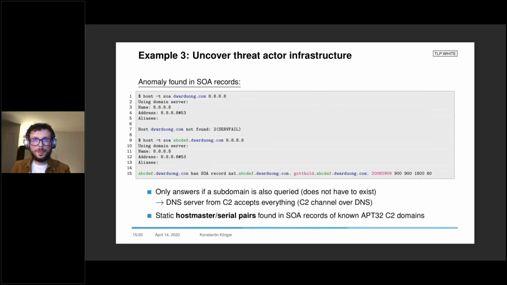APT32 doesn't do that, so there is an anomaly if you look into the SOA records for known APT32 C2 domains. You will find that if you query the plain C2 domain, as you can see on the slide, you will get a SERVFAIL, so no answer for the SOA record. But if you query a non-existing ABCDEF subdomain before, you will get an answer from the SOA record.